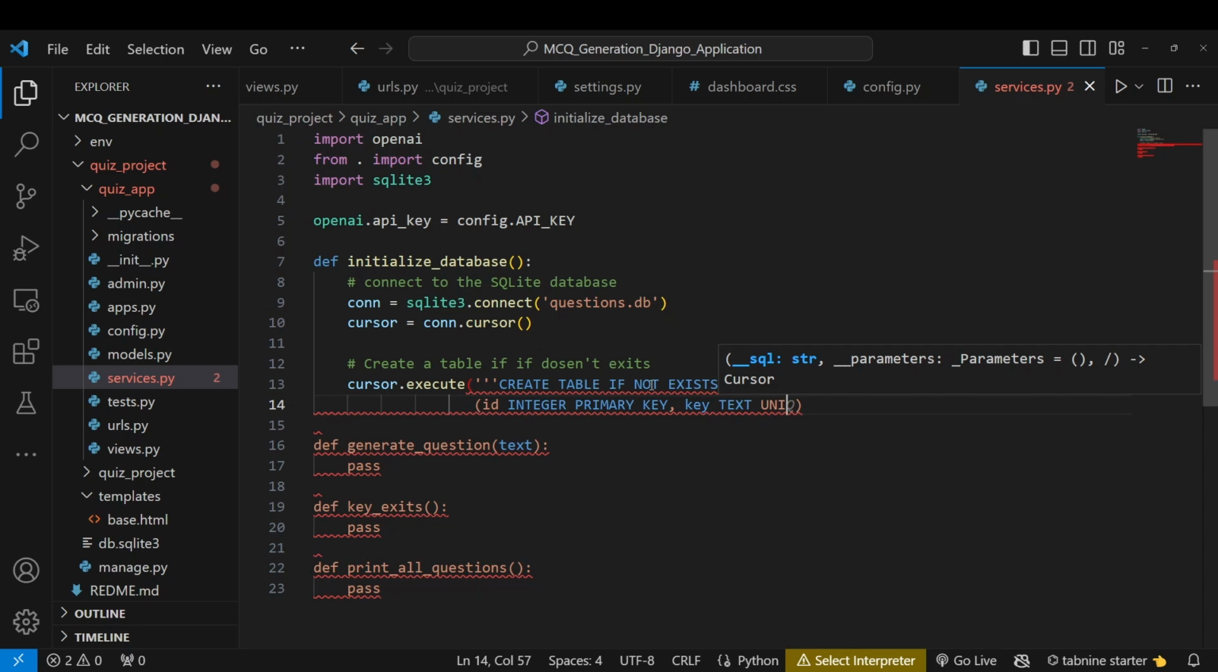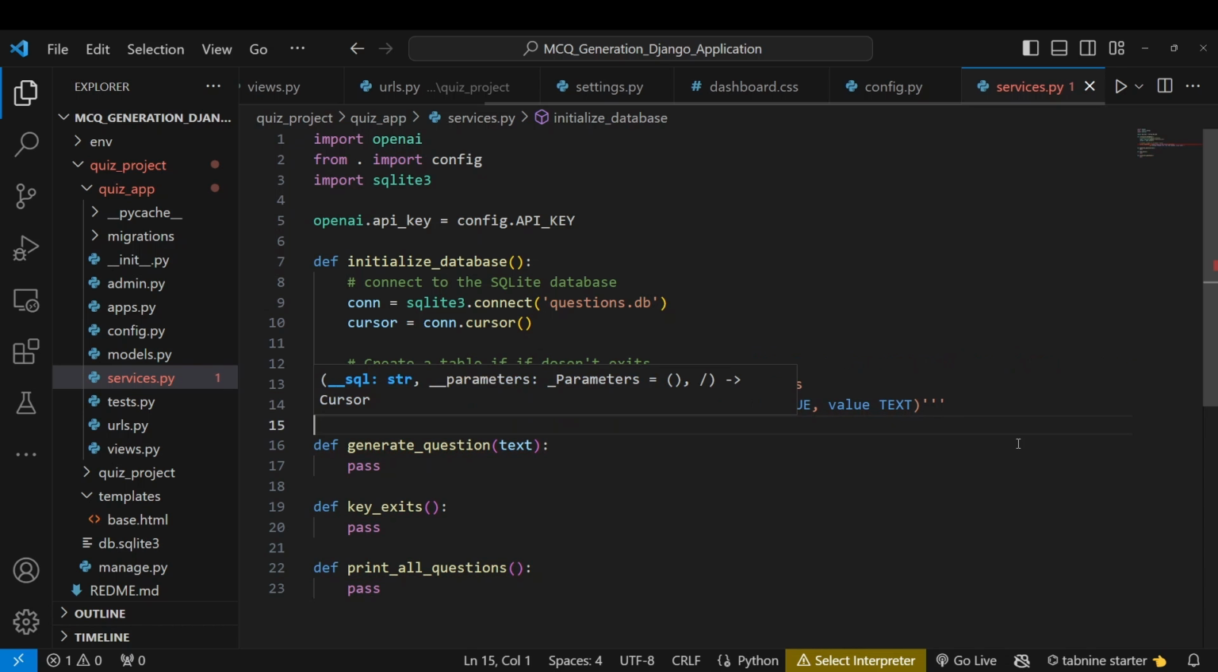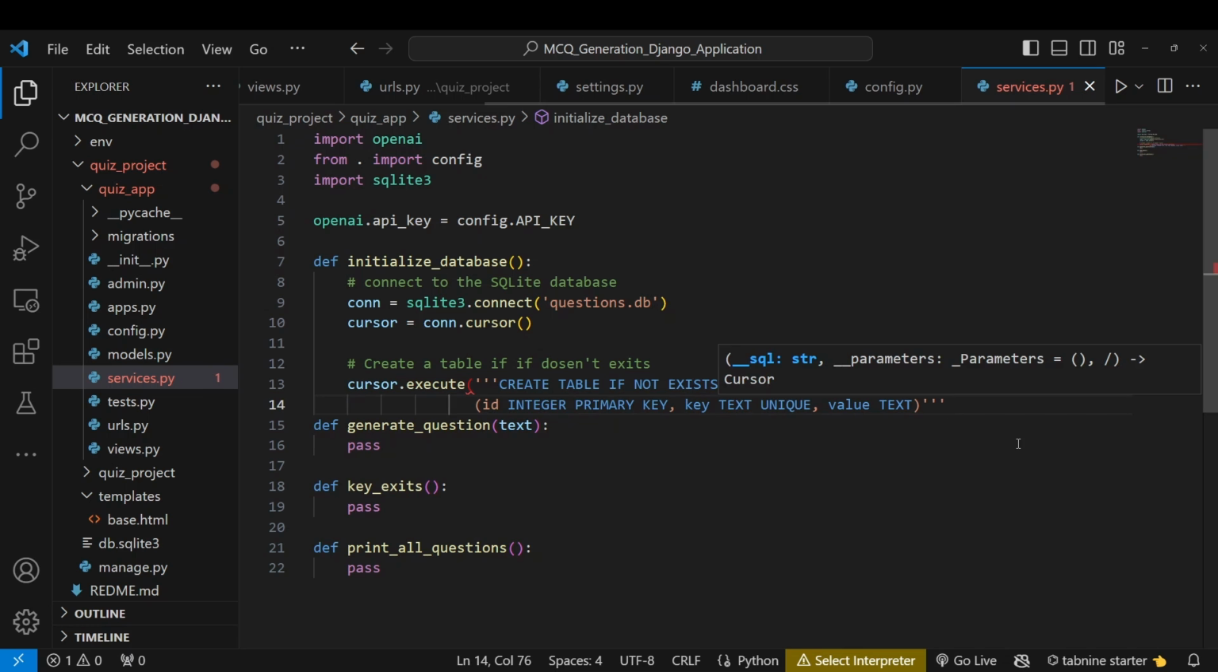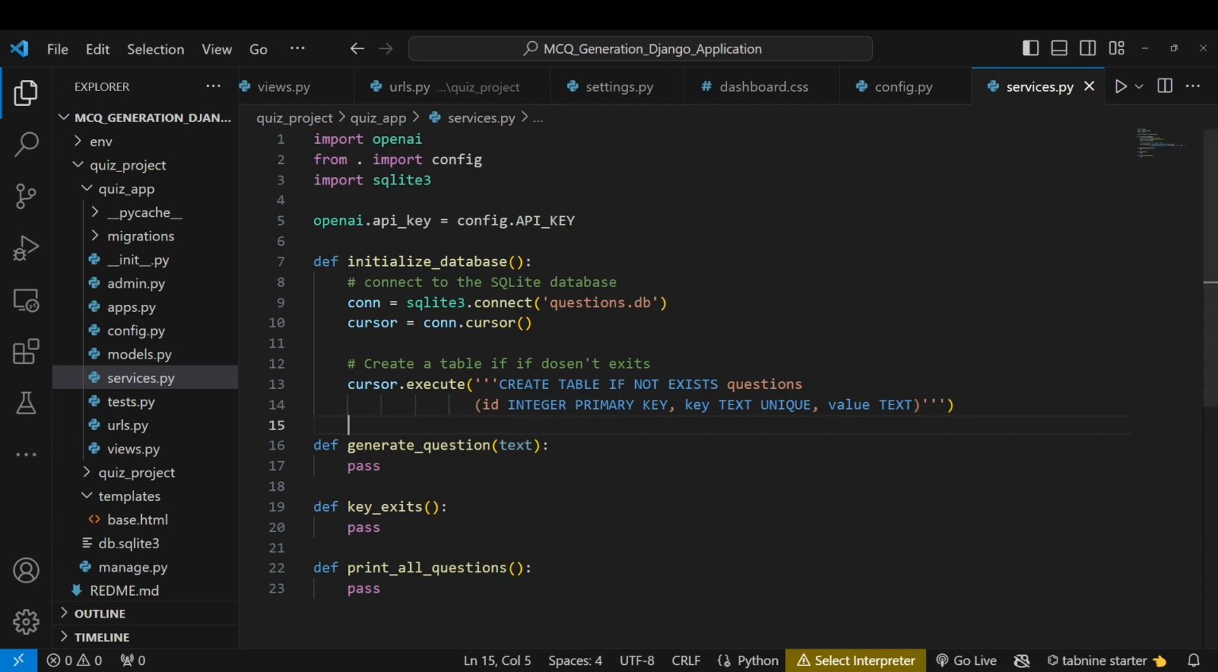Okay, so unique text, and after that we can add a value. So these are the things that we are going to add, and the value we can add again as a text. So value as a text we are going to add. Now again we need to write a multi-line comment, and then we can close. So let me close. Okay, so this is the complete table that we are going to create.